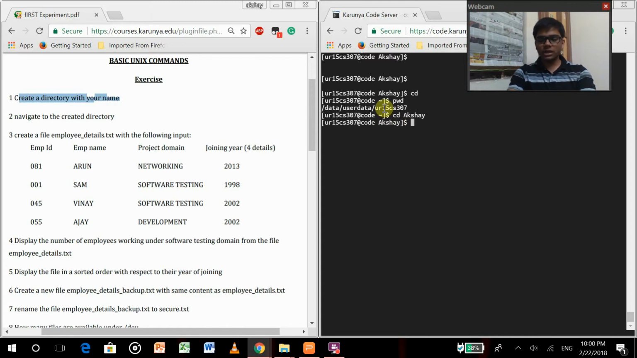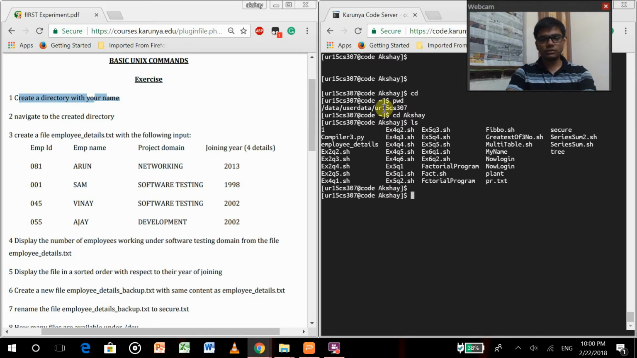Now I have to list whatever is there in my directory. For listing it is ls. It will show everything present in my directory. These are all the programs I've done.